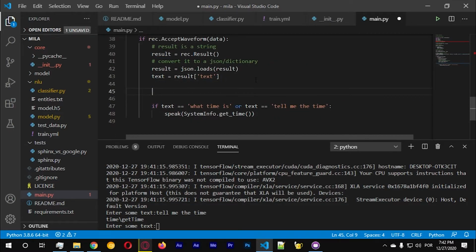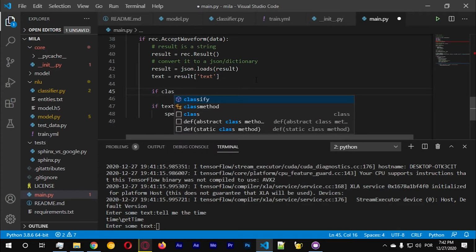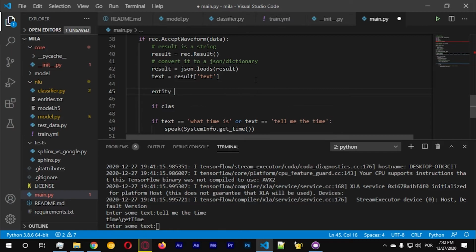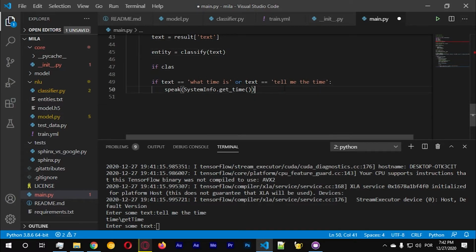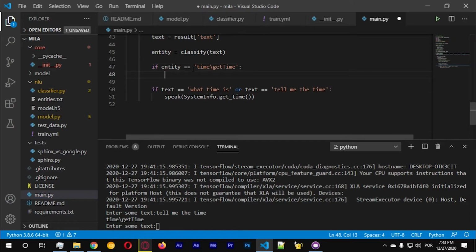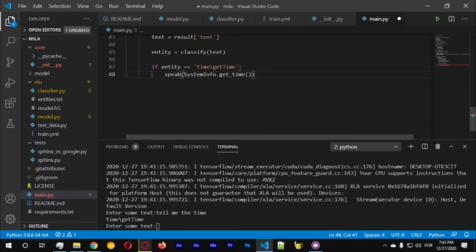So let's go with if classify. Let's go with entity. Entity equals classify text. So if entity equals, and now we need to get the entity right, which is I think time slash get time. We're gonna do this. So we need a way to better represent what we want here, because this is not good in the way that it is now.